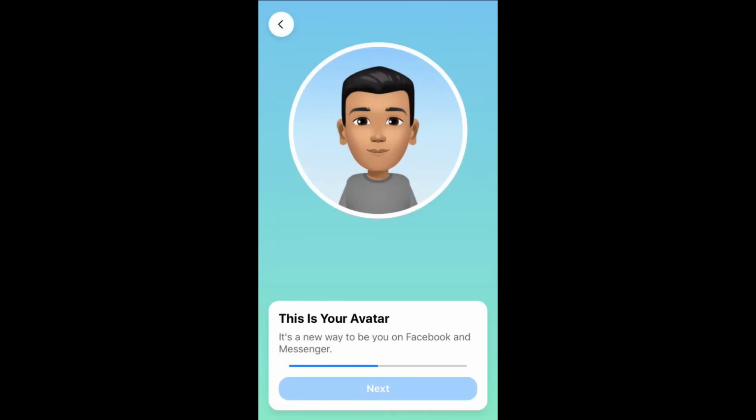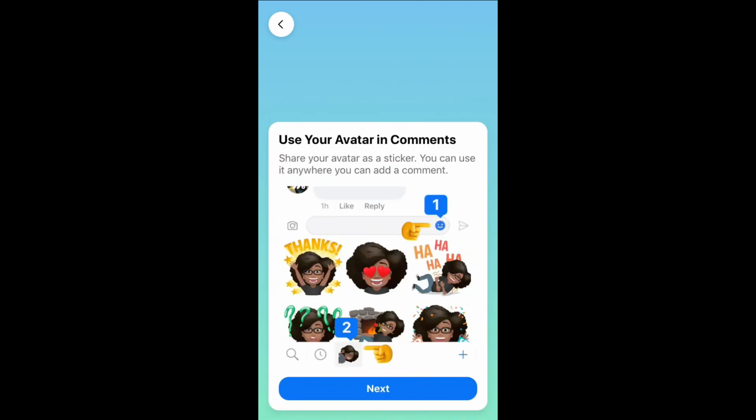And that's it. This is your avatar now. As you can see, it's loading up. You can share your avatar as a sticker, as you can see, and you can use it anywhere you can add a comment.